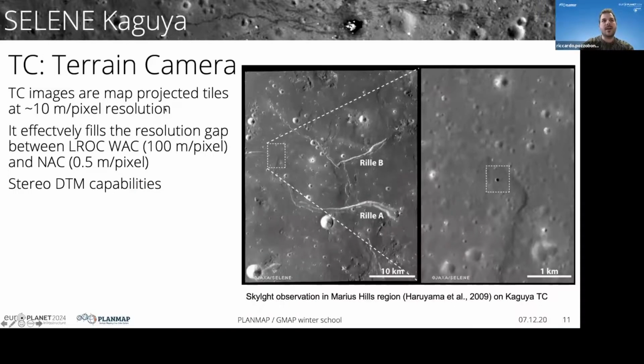This instrument is the Terrain Camera, TC, which provided square tiles, frames of images, at a medium resolution of around 10 meters per pixel, which stands in between the LROC WAC global mosaic at 100 meters per pixel and the super high resolution of the NAC at half a meter per pixel. So you have different resolutions at different scales, and these fill the gaps for each other: medium, high, and low. This terrain camera also has stereo capabilities, which provided a DTM, not global but almost global, only the poles were not included, at a resolution of around 60 meters per pixel.